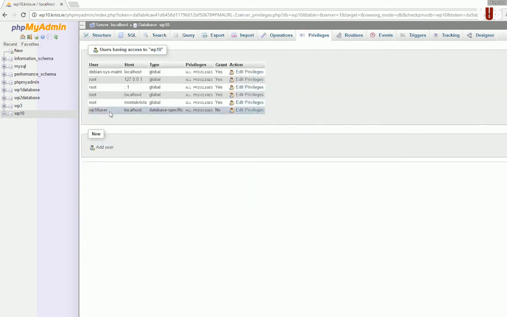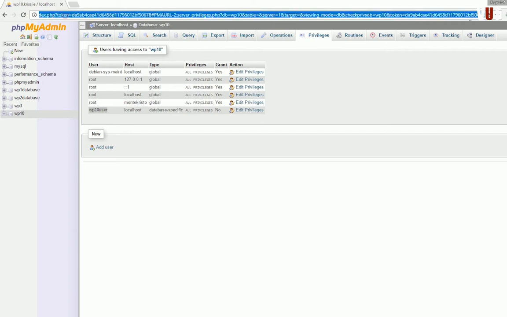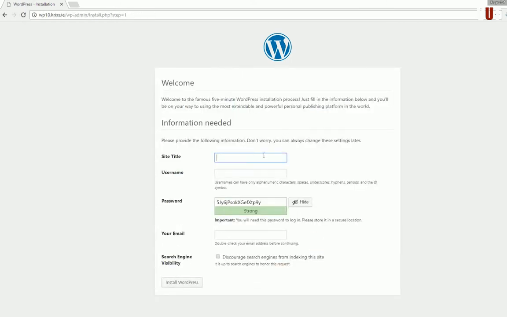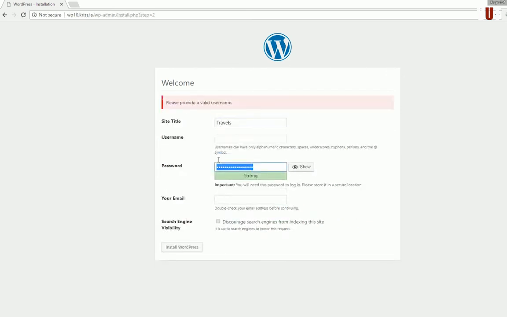So this is a visual way. Actually, it's the WP10 user. Visually you can, okay, so we're on the web and we're choosing the language, which is English. Site title will be Travels. I would say just capital T, please. I'm very sensitive on that. You can capital S as well if you want. Okay, username will be Monte Cristo.